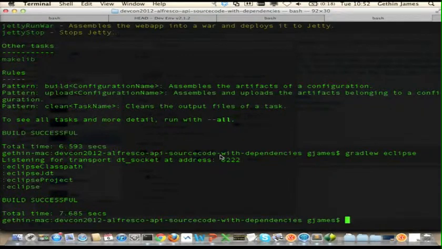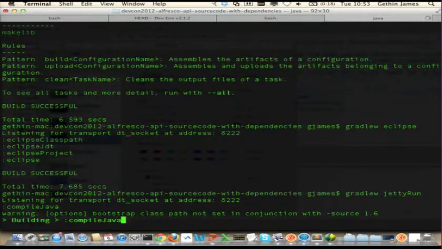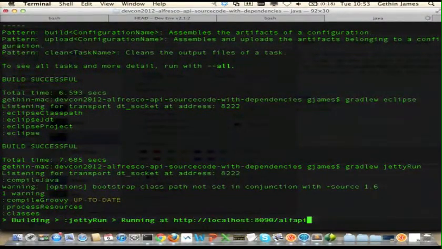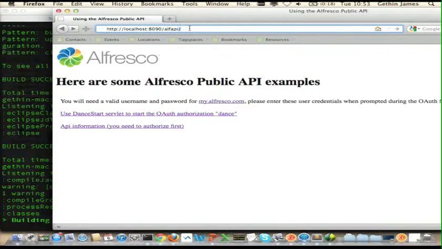So it's got an embedded Jetty instance, a little server-side application. To run that, you do gradlew jettyRun. Maven users can do jetty:run. Touch wood, this should start up. As I said, the only requirement is a recent Java version. So it should say running at localhost:8090 Alpha API. And you should see that screen.